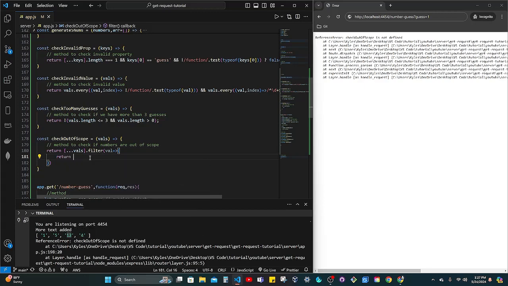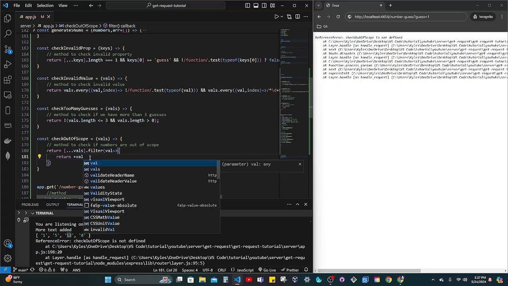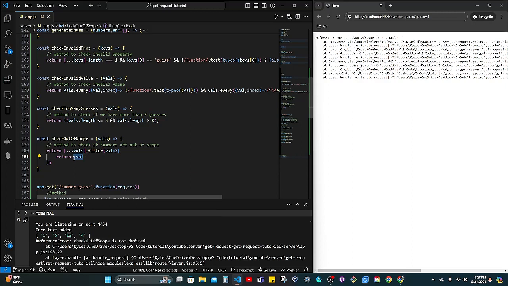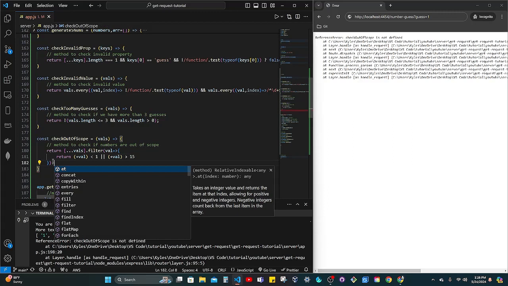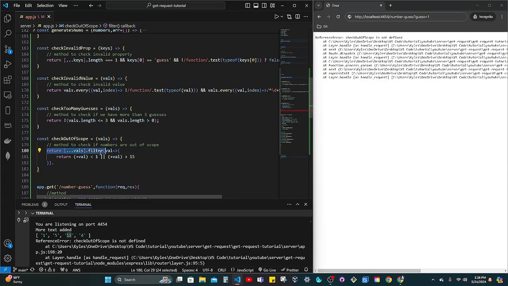We can simply add a plus sign in front of val. This is saying, let's convert you from a string to a number. And as long as val is less than 1, or val is greater than 15, then we can filter these out into a new array. And this is negative here. So again, we're returning a filtered array of values.